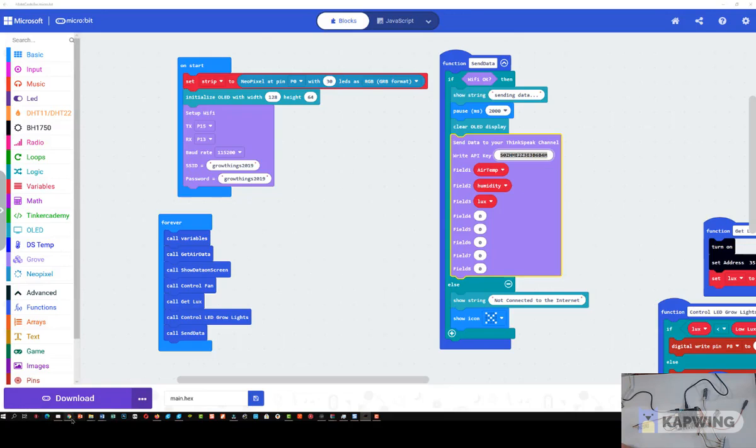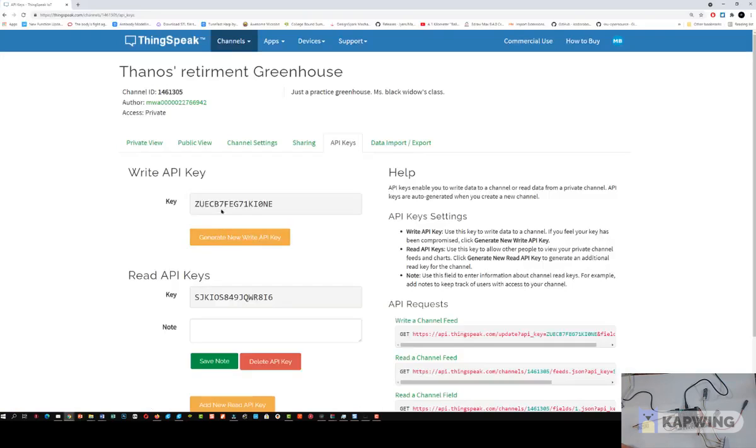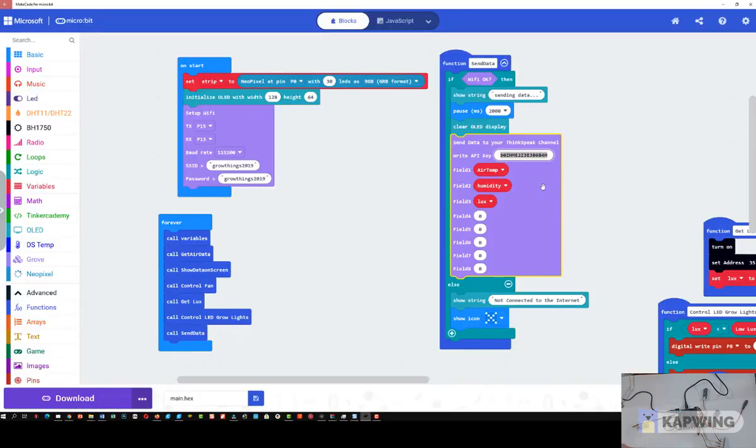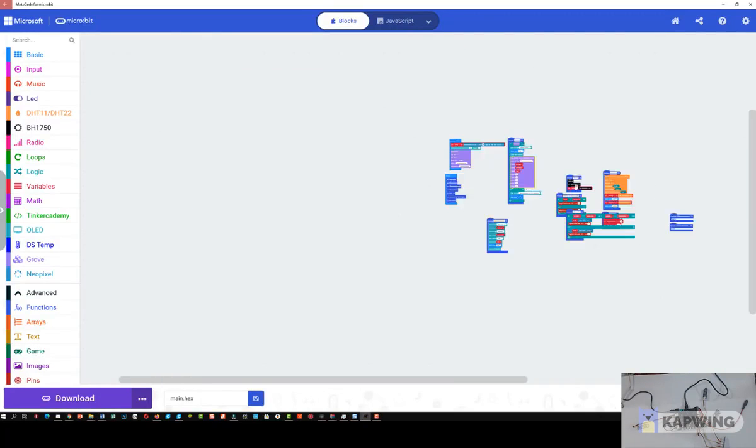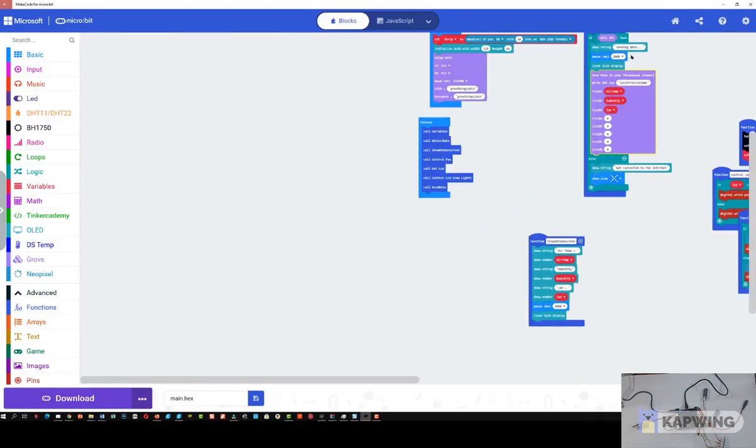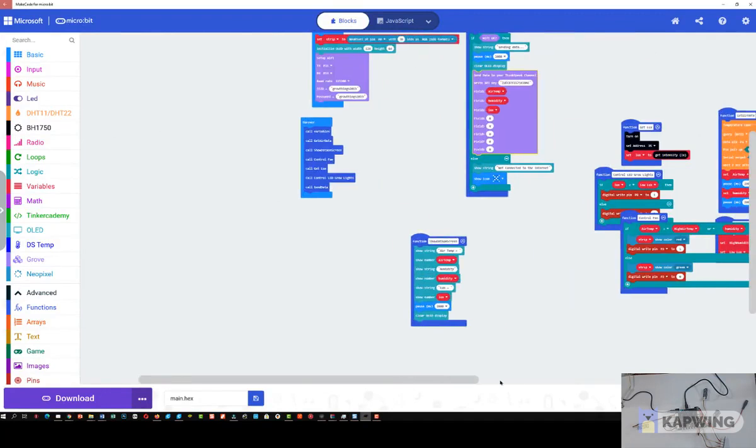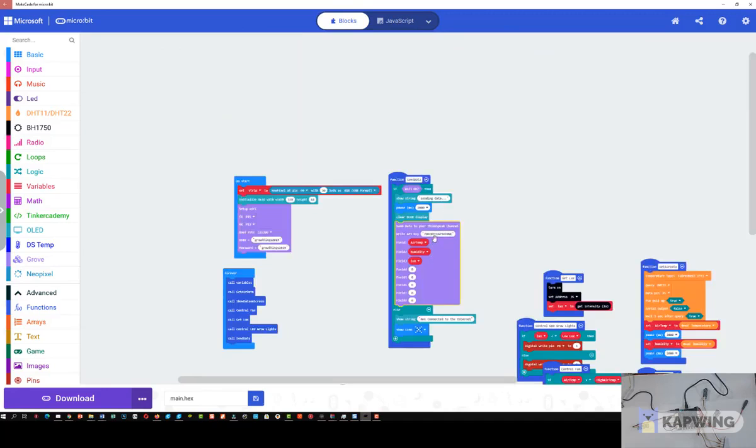Okay, so if I go back to ThingSpeak, my write API key for this channel is the ZUCB. It's very long, so you just highlight it and copy it. And what you're going to do in MakeCode is paste it. Each of your channels will end up with this API key, and you want to make sure that you've got the right API key for the right channel, or else you're going to be sending data to the wrong channels, right? And we don't want that to happen.